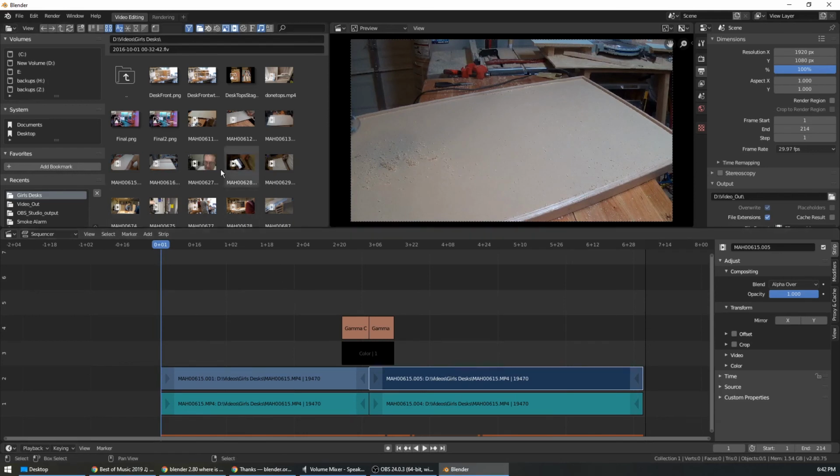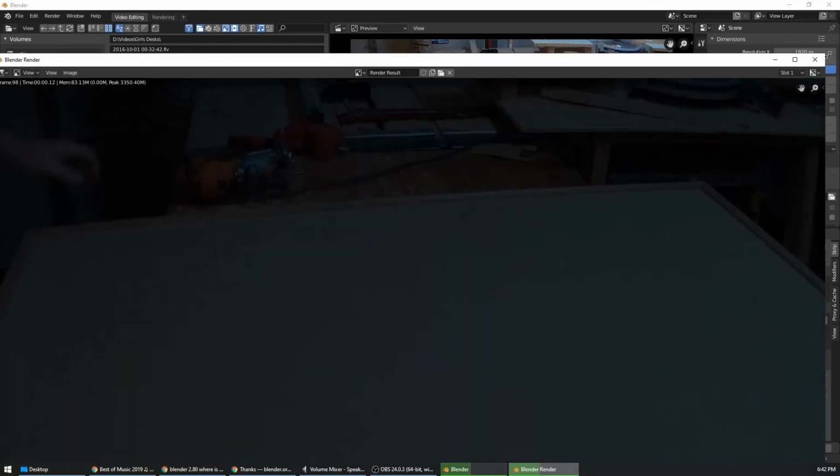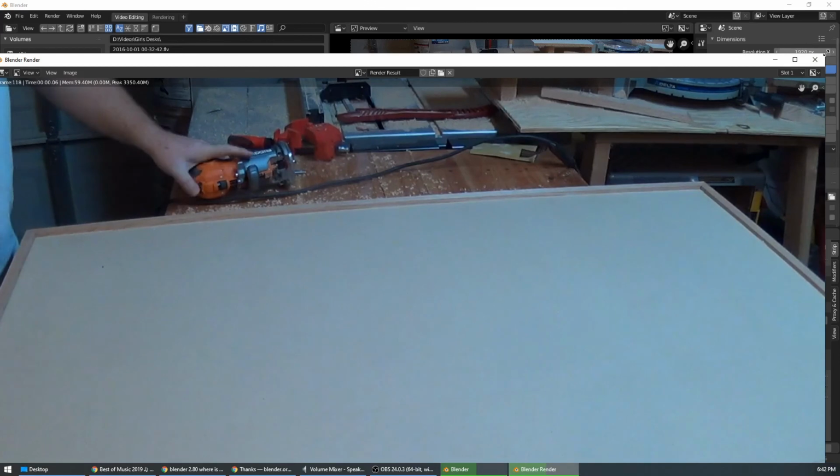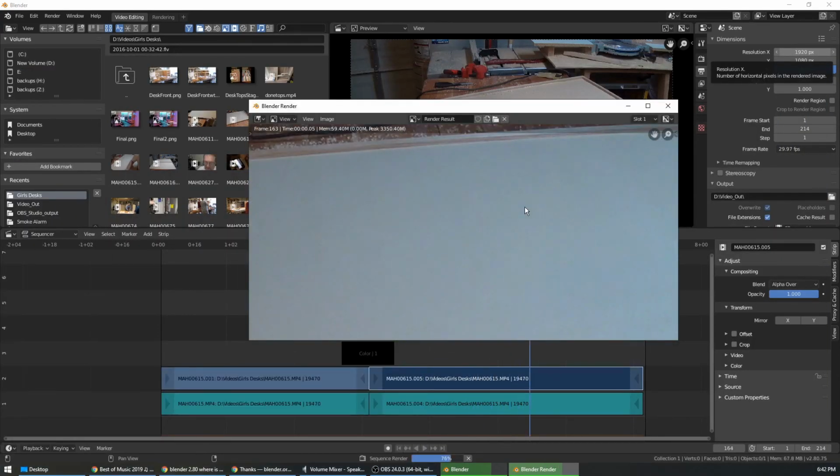So now we're going to render this, and come up here to render, and then render animation, and it pops open a new window, which I will show, which is over here. Let me bring it over here so you can see it. It's huge because that's how big I'm rendering. Okay, and that's it. It's complete.